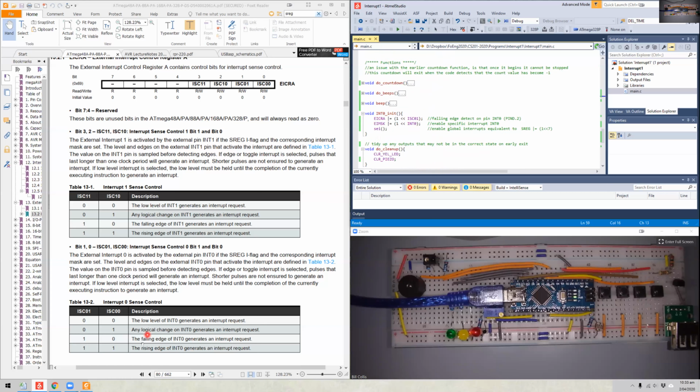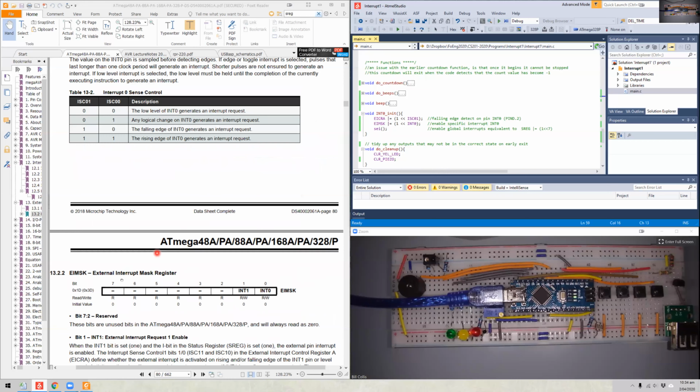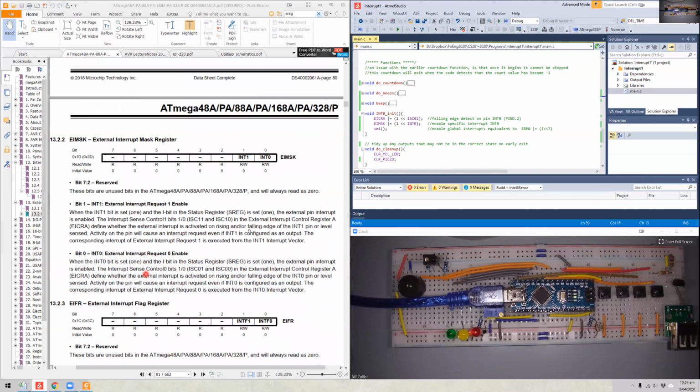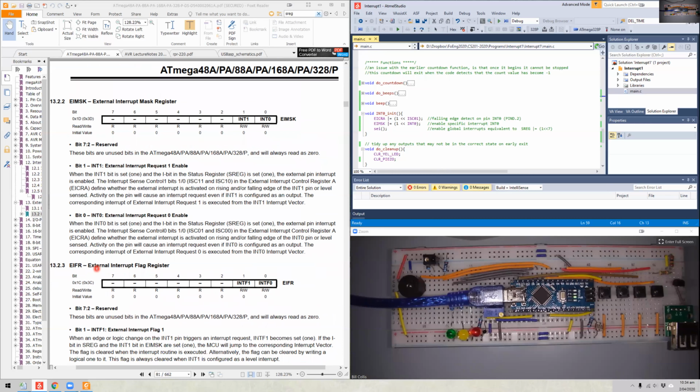Now this register value sets up the sense, but it doesn't actually turn it on and off. There's a second thing you need to do, and you'll find that in the EIMSK, that's the external interrupt mask. So here it is, the external interrupt mask register, and we must write a 1 into this INT0 for the interrupt to work. And that's it. Well, actually it's not it, because there's a global switch for all the interrupts in the microcontroller, and it's configured using this SEI command.